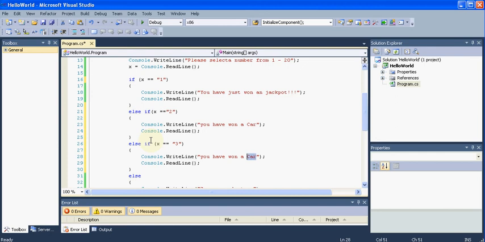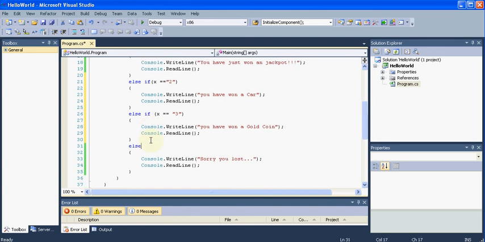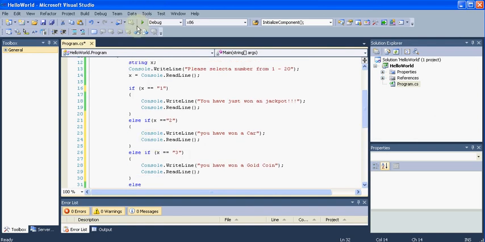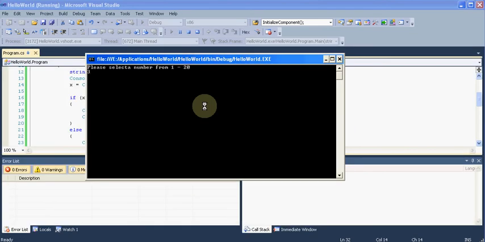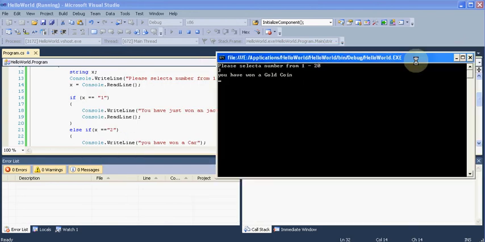It's 3, you have just won a gold coin, or you can just add n number of cases if you wish, and the last one will be else. Okay, so now let's try to run this, and let's see if I hit 3 what it does. I hit 3, it says you have won a gold coin.